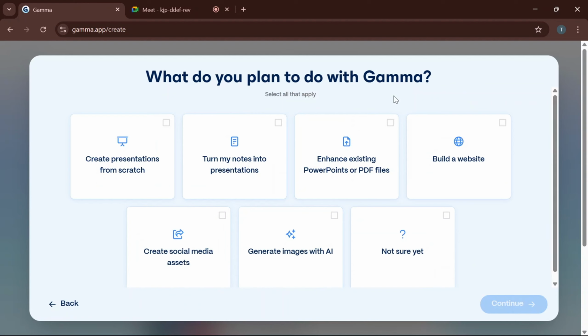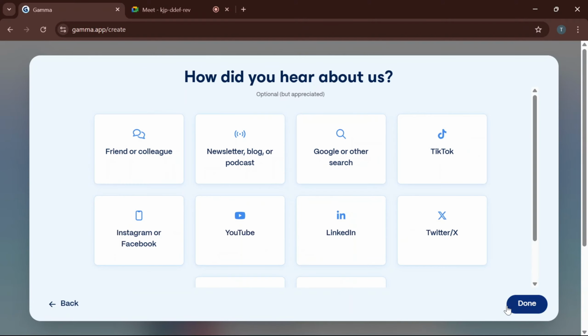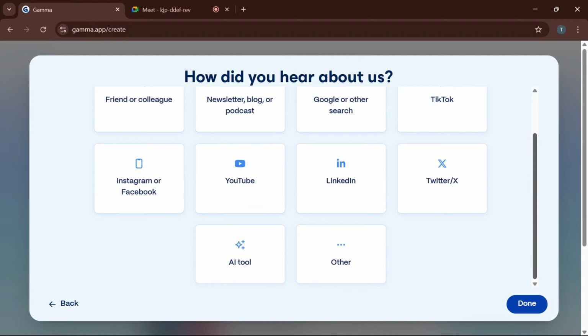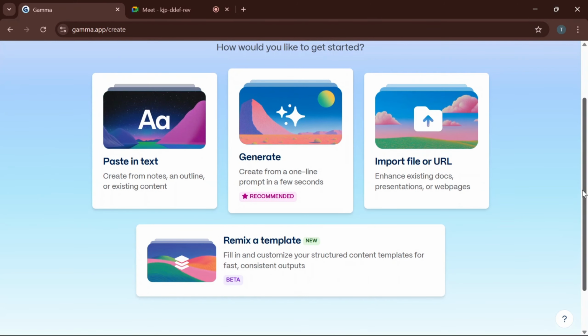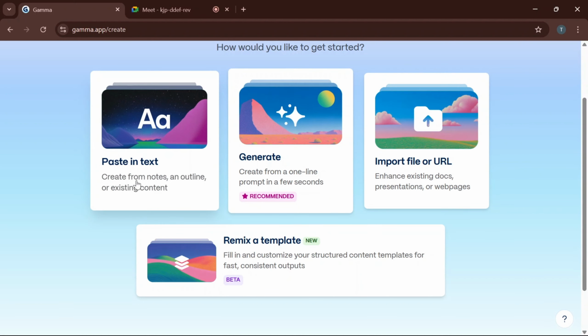So what do you want to do with Gamma? Simple, create presentation from scratch, and then we'll click on continue. After that, how did you hear about us? So you can just click on how you heard about them. So let's just pick YouTube. I think that's better. So after that, we have this page here. The first one says paste a text, create from notes, an outline or existing content.